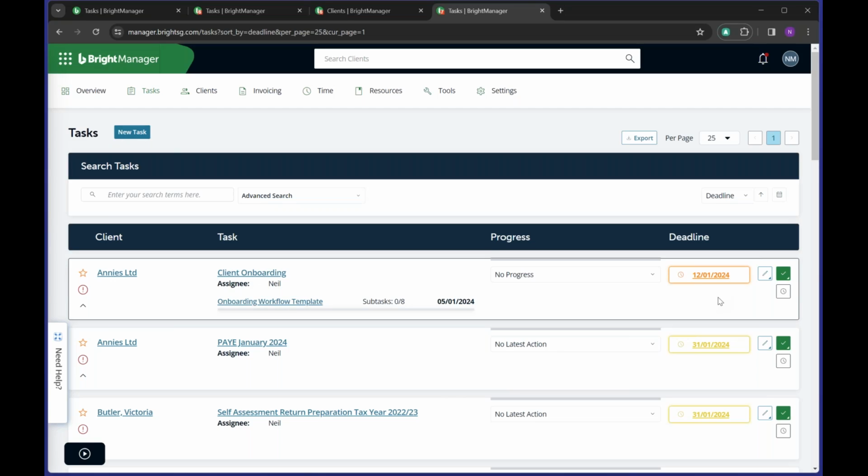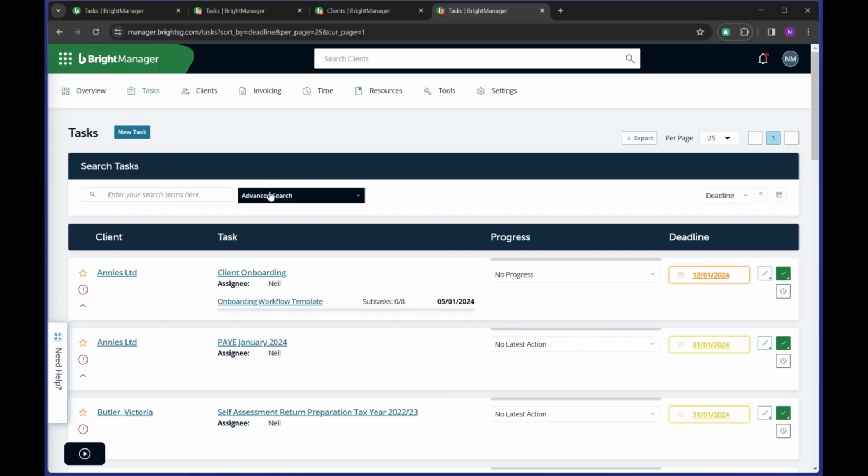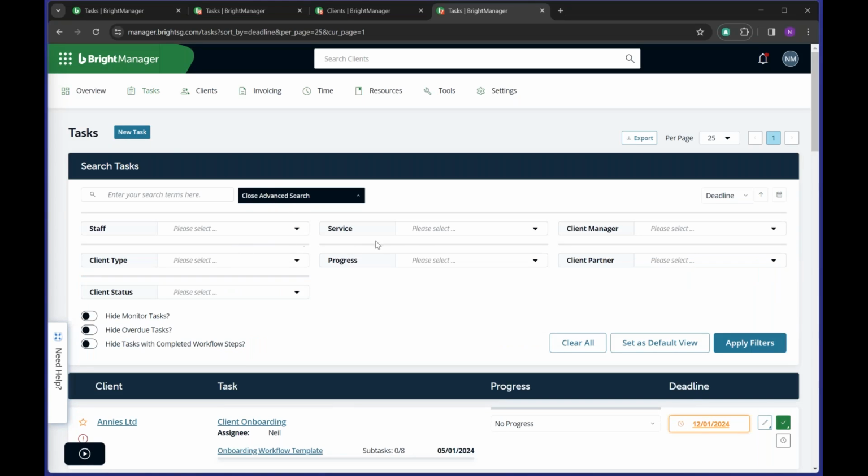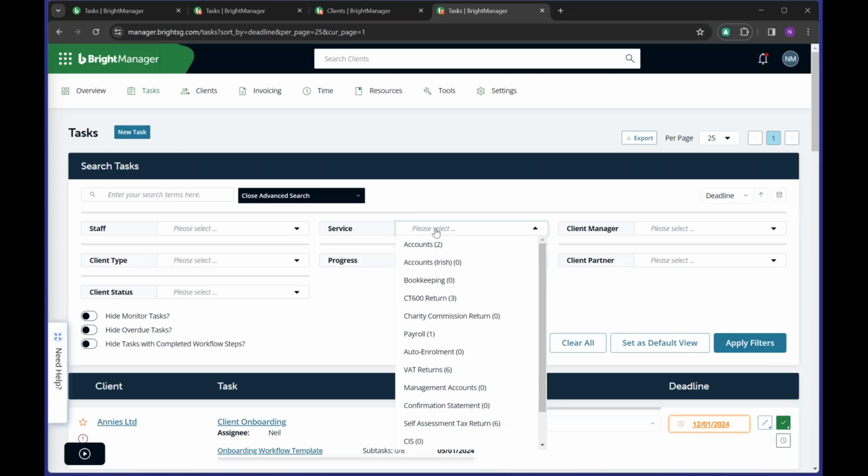You can also sort and filter your tasks to make them easier to deal with, depending on the time of year. So you've got your advanced search up here at the top, and you can sort and filter by different criteria here. So you can filter by staff member. Now, it obviously depends on whether you've got the permission to look at other staff members' tasks or not. But obviously, from the point of view of managing a practice, you can view all staff members' tasks together, or you can view different staff members' tasks individually. You can change search by service as well. So let's say, obviously, we're coming up to the end of January.